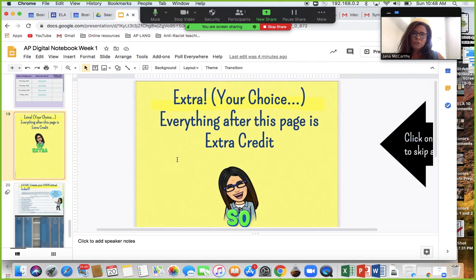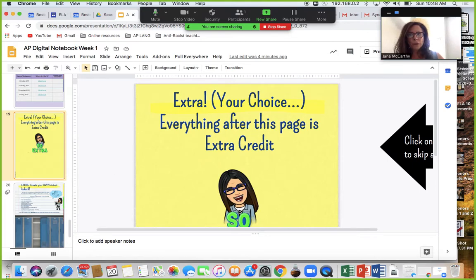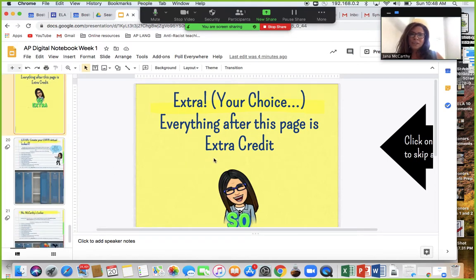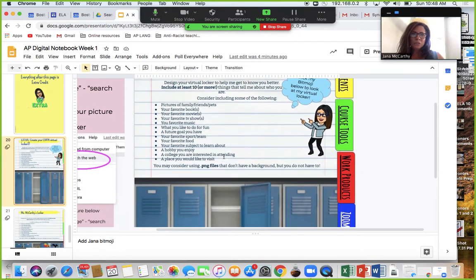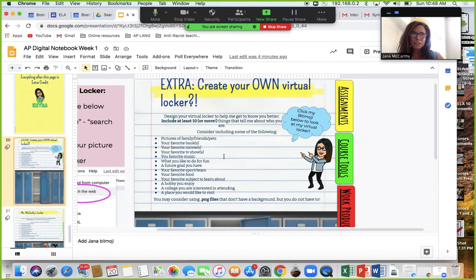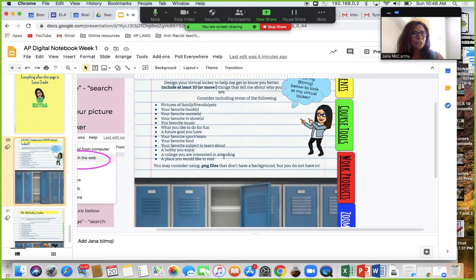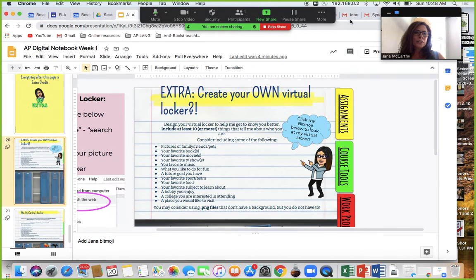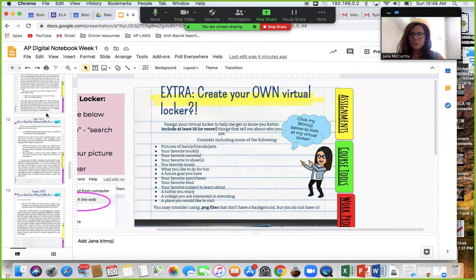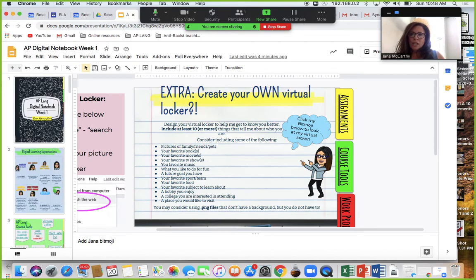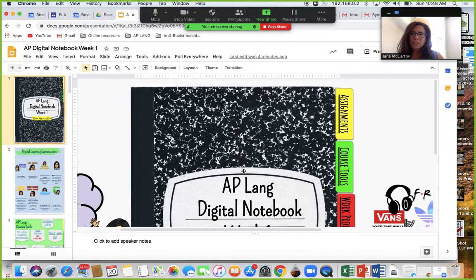And then, of course, there's extra credit if you want, and that is kind of fun. It's more fun than a learning assignment, but it's an opportunity to decorate your locker. It's a virtual locker because we're not meeting together. So each week there is a new digital notebook, and it will contain everything we're doing.